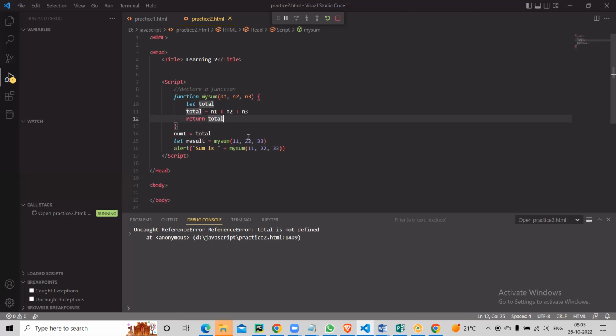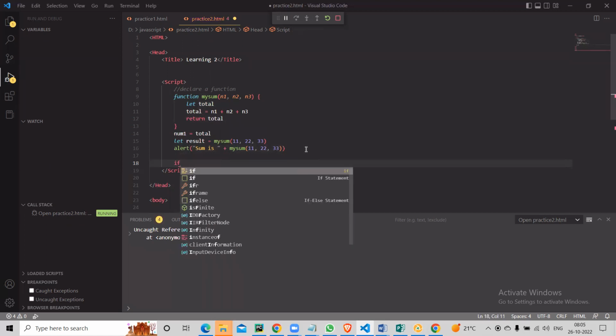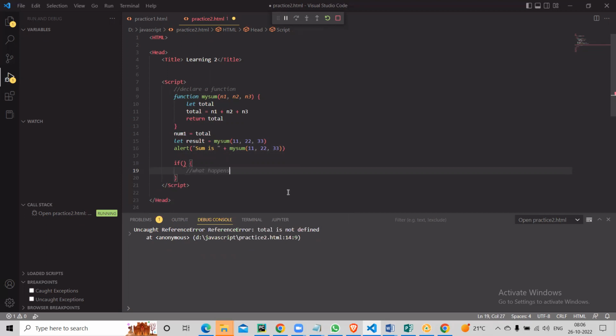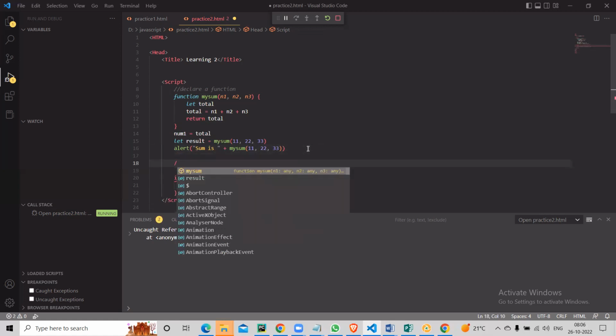So the way we do it is, we do the if condition. We write if, and then you have a bracket where you put the condition, and then we put curly brackets, very similar to what we do in C. So if condition, bracket open and close, and you define here what happens if the condition is true. So now let's say I'm doing something like this.